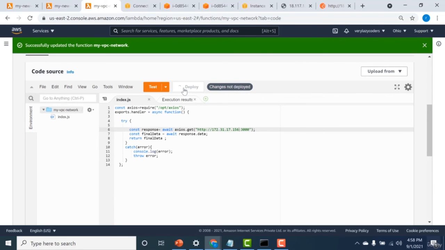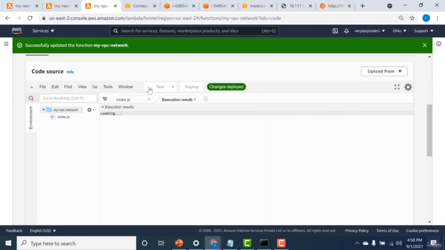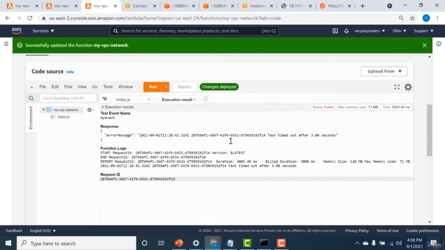And let's deploy this. Now, at this moment in time, my function here is not connected to the VPC. So this should fail. So let's click on test again. And you can see that it timed out. That is because my function here does not have any access to the VPC. So let's give this particular function access to the VPC.